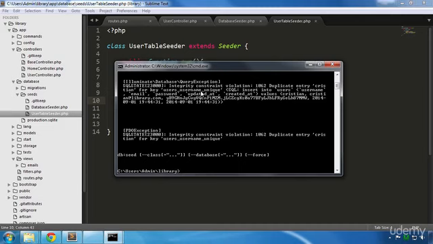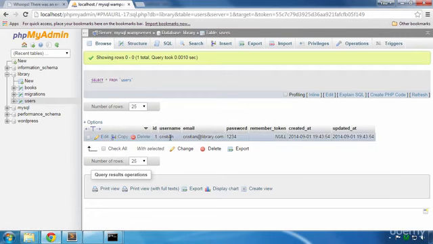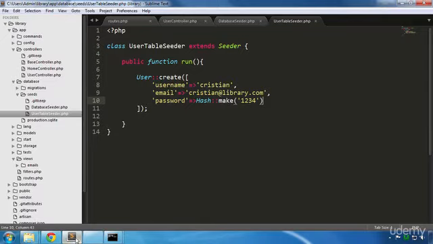This time we get another error. Integrity constraint violation. Duplicate entry Christian for key users username unique. This error is self-explanatory. We've set up our table to only accept unique values for the username field. We already inserted the value Christian in this field when we ran our previous db seed command. This time we try to add a new record having the same username. That's why we received this error.